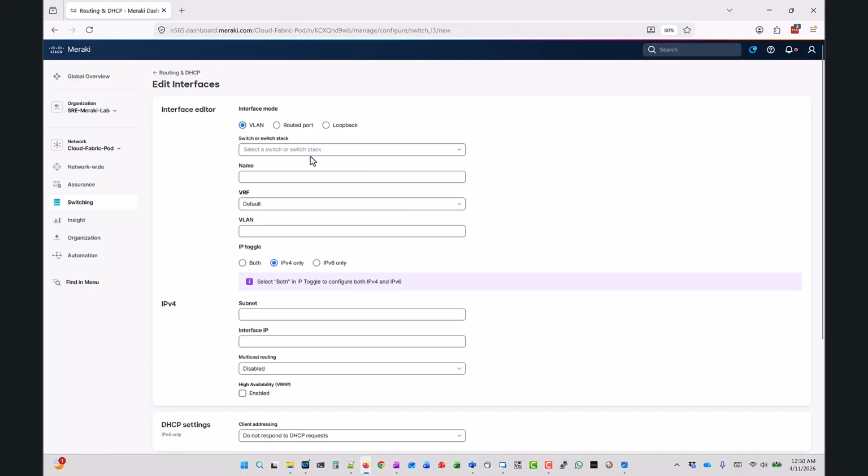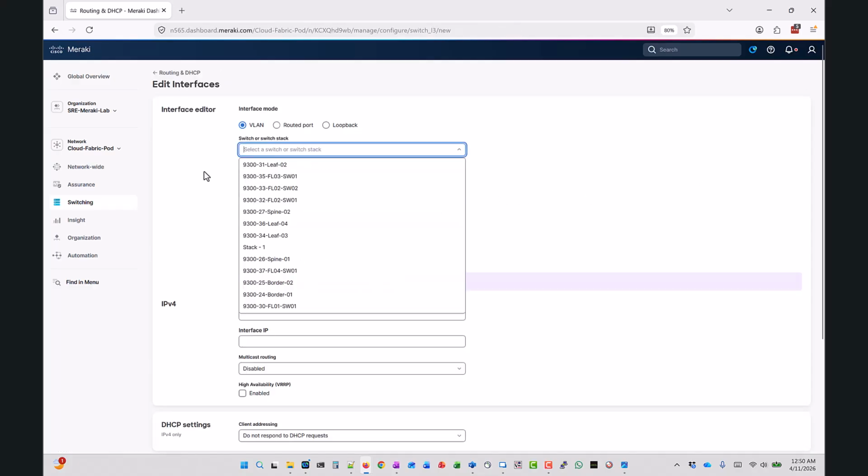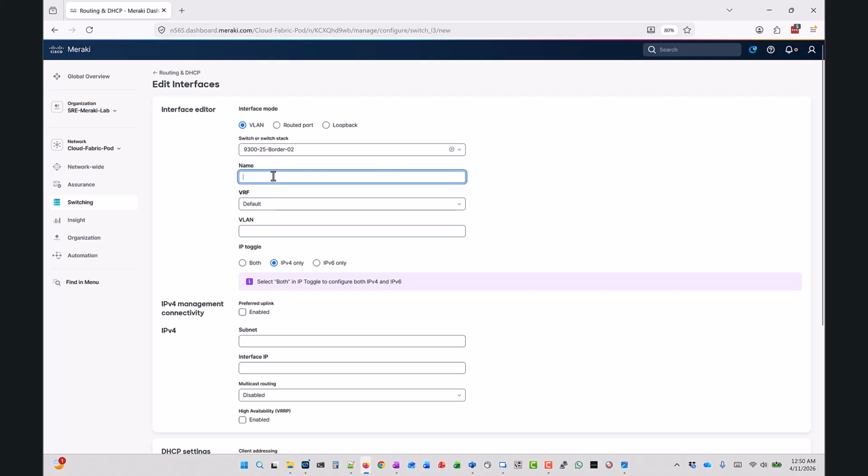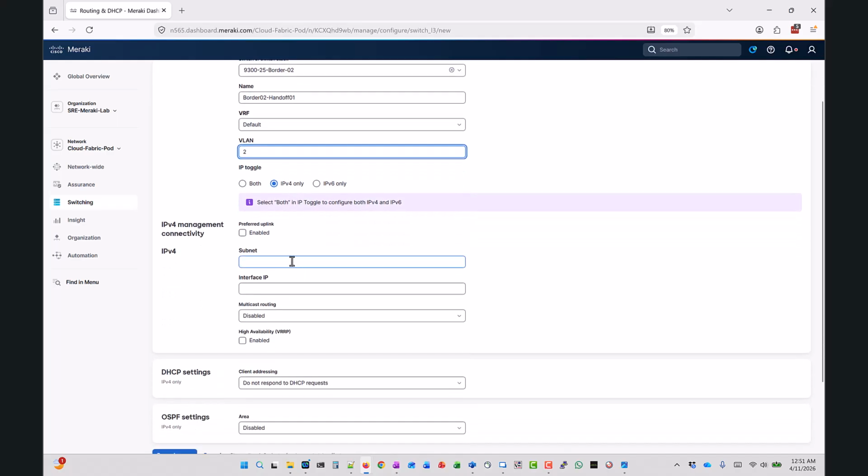We're going to do the same thing over again, and I'm going to click Add Interface, and I'm going to select Border 2 again to set up the next SVI. So after selecting it, I will give it a name. In this case, we're going to have it say Border 2 to Handoff 1. The first time we went to Handoff 2, now we're going to Handoff 1. We're going to put VLAN 2 in the VLAN section. Notice that the preferred uplink checkbox is not checked automatically for us because we already have it checked on the other SVI, or SVI 4.